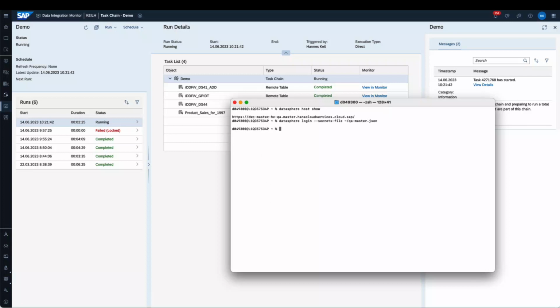Now I can do multiple tasks as well. Let's look at the consent first, so I can get my consent and see if I have something. My user obviously has something given already because I've been running task chains for quite a while, but what I can do is I can revoke it.